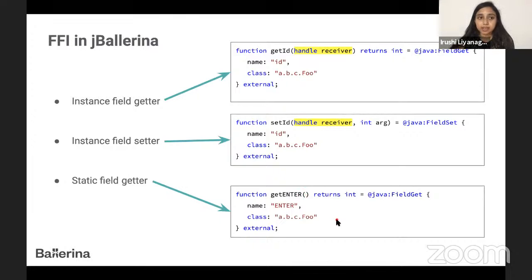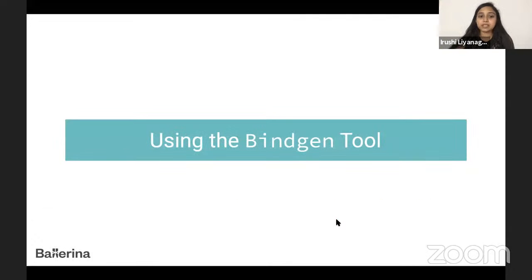Okay, I think we can move on. Okay, so now we can move on to the Bindgen tool.